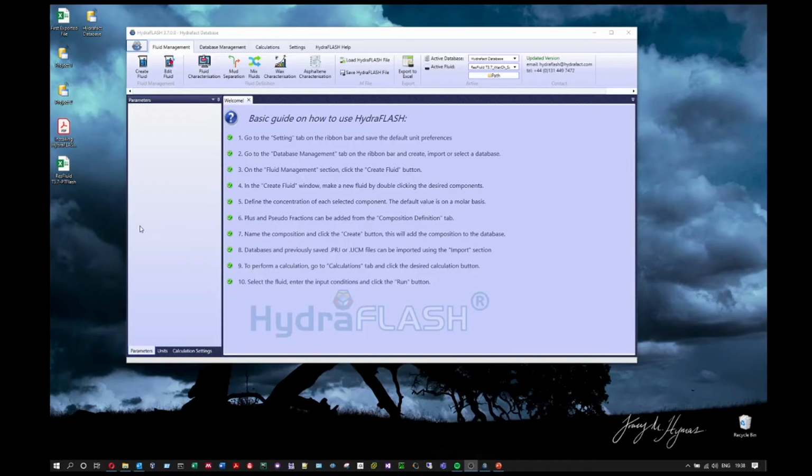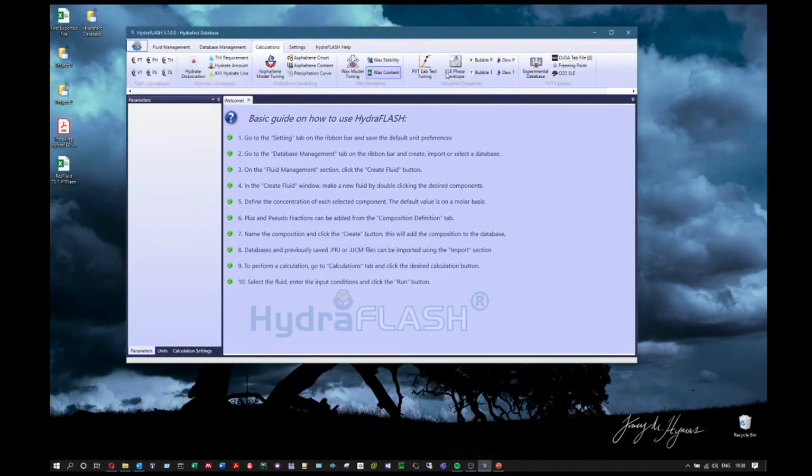Okay, in order to perform saturation properties calculations, like other calculations, we need to navigate to the calculation tab here on the upper ribbon. And then you have this section that includes all the calculation modules regarding saturation properties.